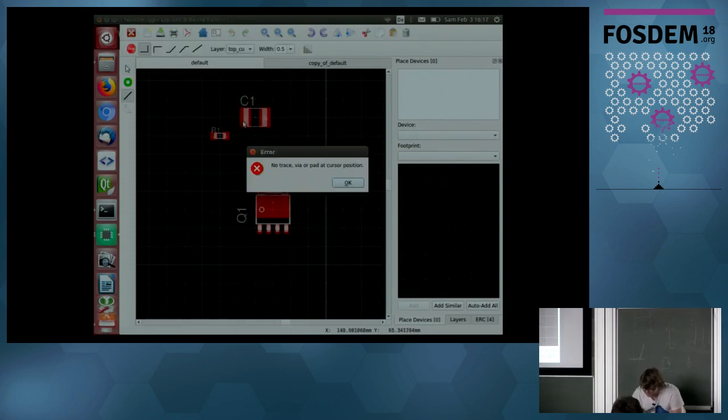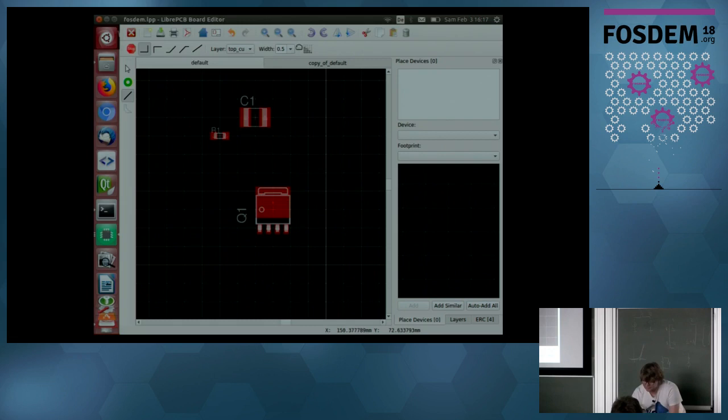And yeah, you can. Okay. So in Eagle, you can't actually do that. You can only delete from schematic, not from board. Sorry? In Eagle, you cannot delete from the board. You can only delete. Oh, okay. Right now it's also not possible in LibrePCB to delete from the board, but it's planned to do that.